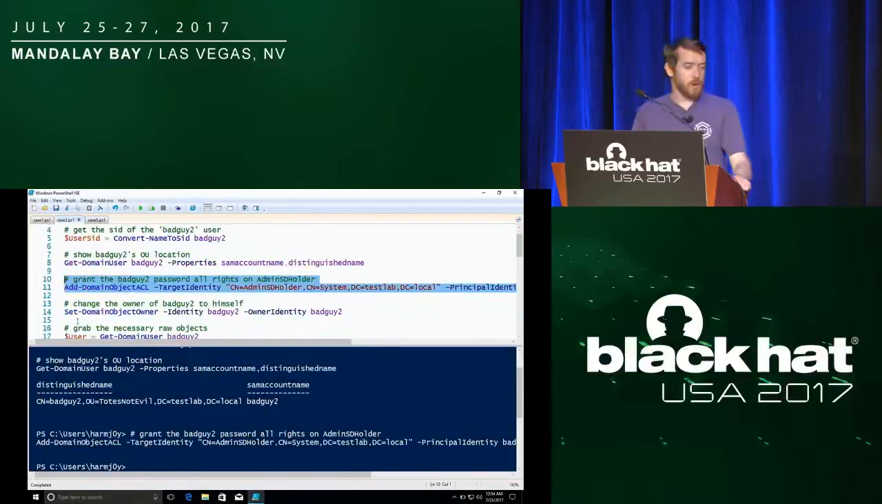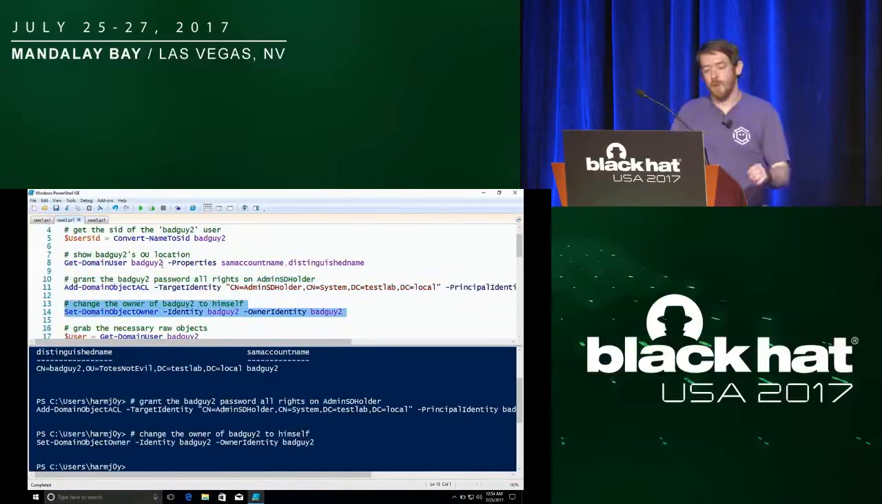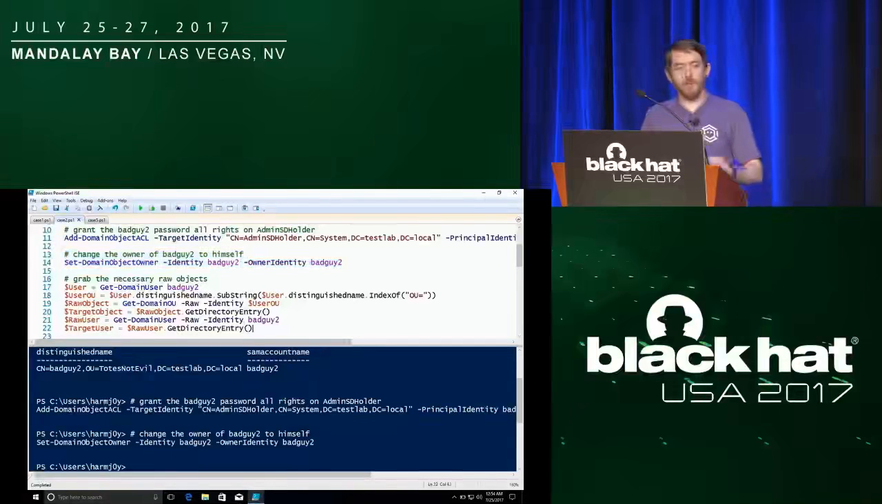Then we're going to change the owner of bad guy 2 to himself. So the first part was the backdoor, and now we're going to hide the principal. So change the owner. We're going to get some pointers, basically some references to the raw objects of the user in the OU.